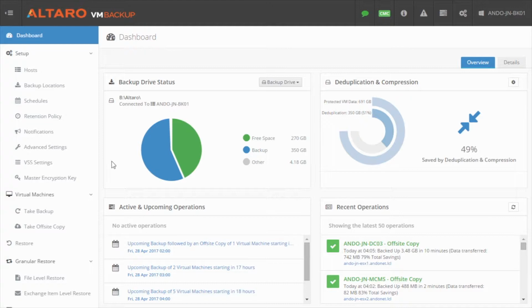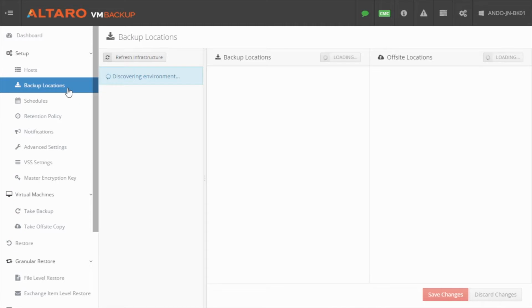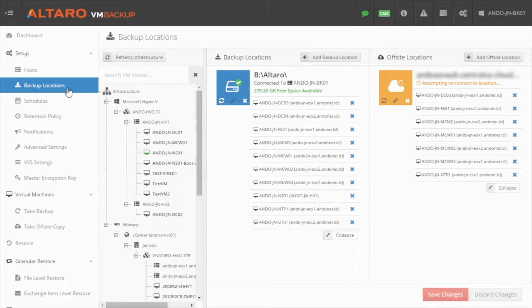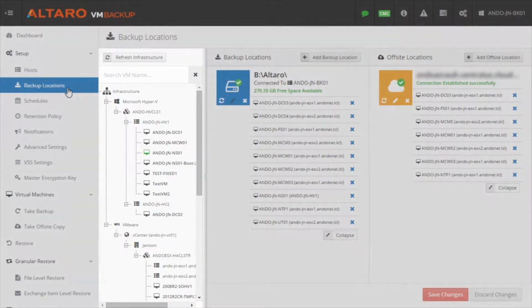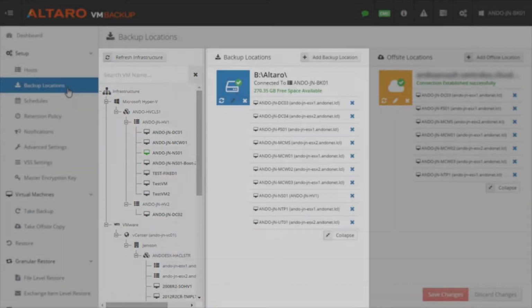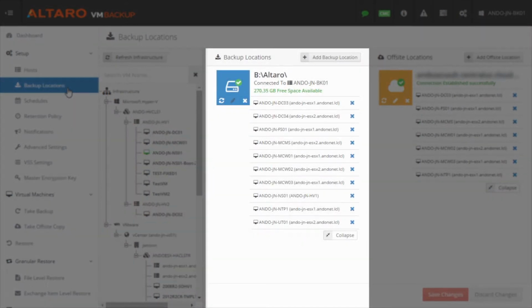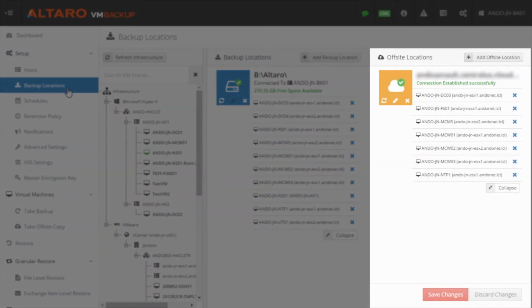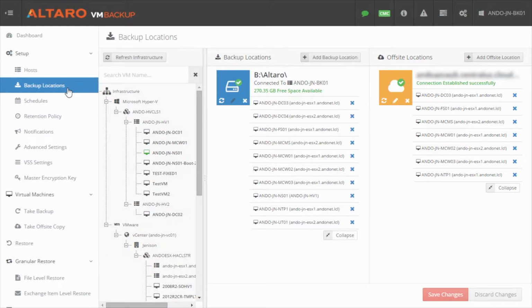From the console, click on Backup Locations in the left-hand pane. This view is broken up into several sections. The left-hand column shows your virtual infrastructure in a tree view. The center column contains backup locations for local backups, and the right-hand column contains backup locations for off-site backups. To configure a new backup location, click Add Backup Location in the applicable column.